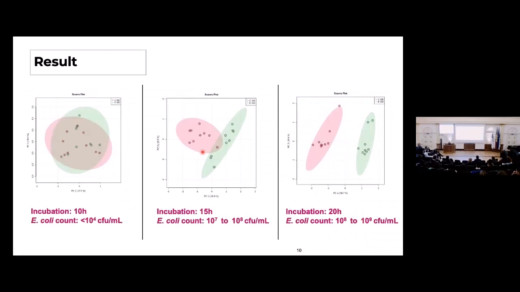Moving on to the incubation time. For the 5 and 10 hours, we don't really see much difference between the two groups. However, when we move on to the 15 hours, you can start to see the two groups separate from each other. And following to the 20 hours, we can see a very clear separation between them.